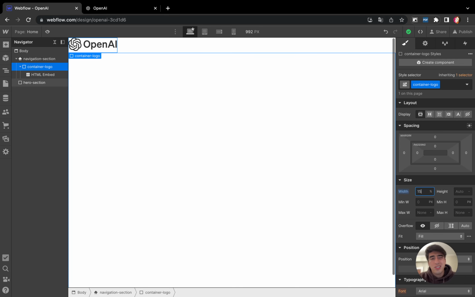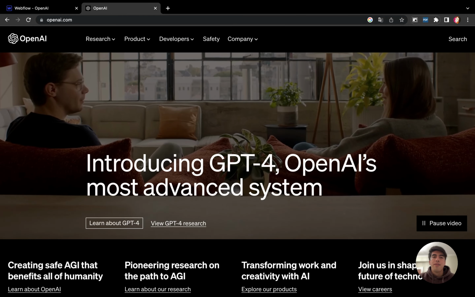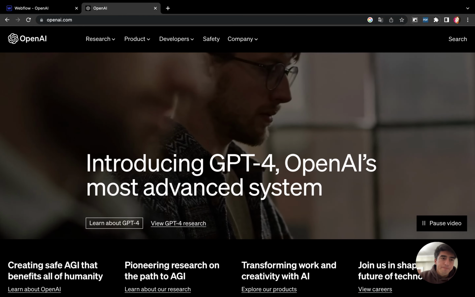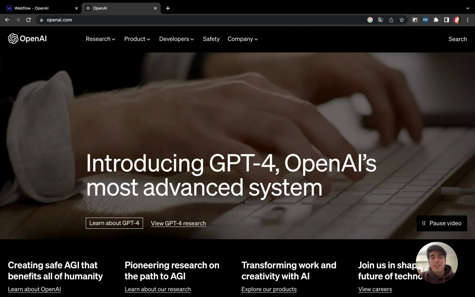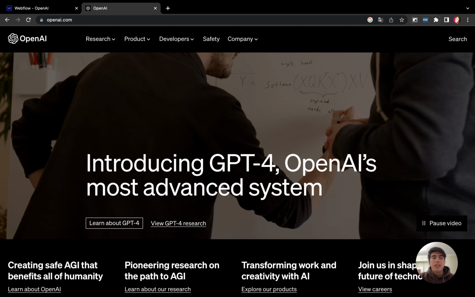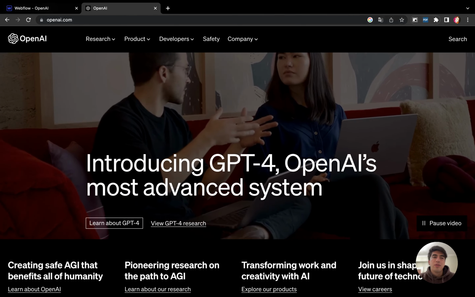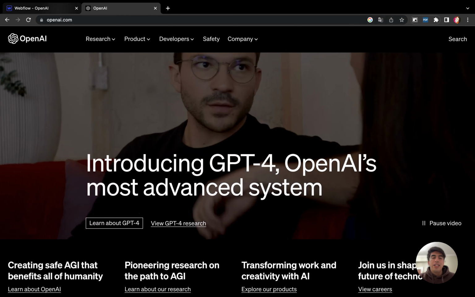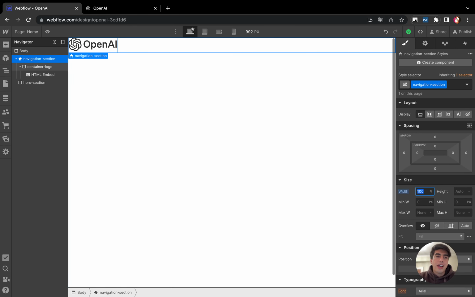So this is our navigation section. We have 60 pixels of padding on each side, so we're just gonna add it.